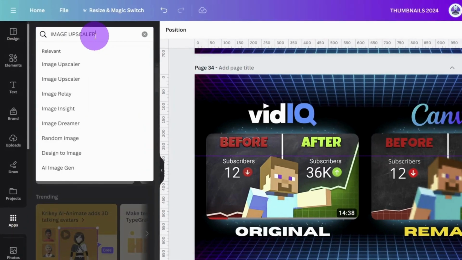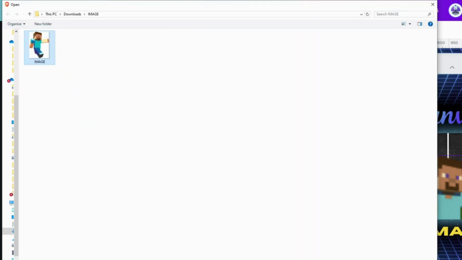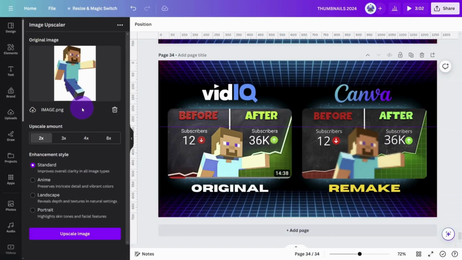Search for the Image Upscaler app. Upload the image you need to upscale, then select your desired upscale amount. For the best results, make sure to choose the most accurate scale to your design.